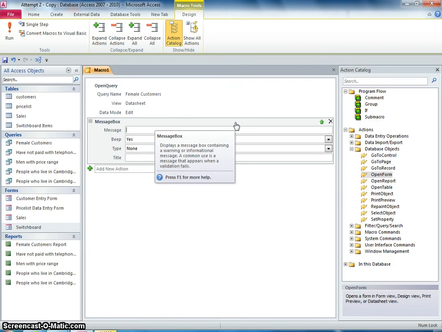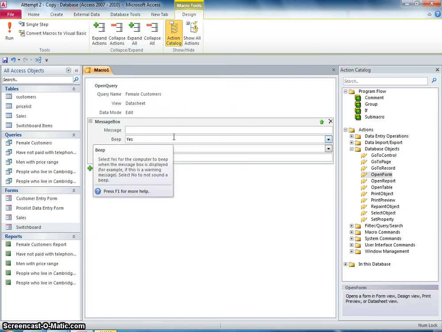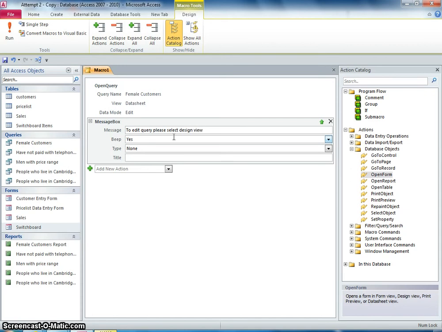So I'm going to say, to edit the query, please select design view. Okay, because we're going to show it in datasheet view, which is kind of the completed version. What we're going to say is that if somebody tries to edit it, a little pop-up will come up and say, to edit query, please select design view. Okay, will it beep? Yes. Type none, and then I'm going to just put a title. I'm going to call it female customers.